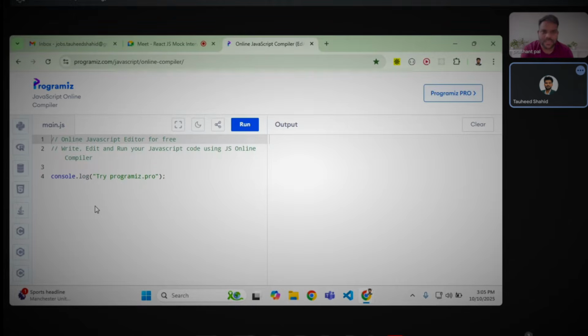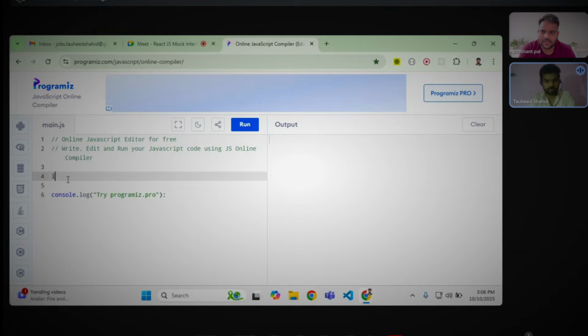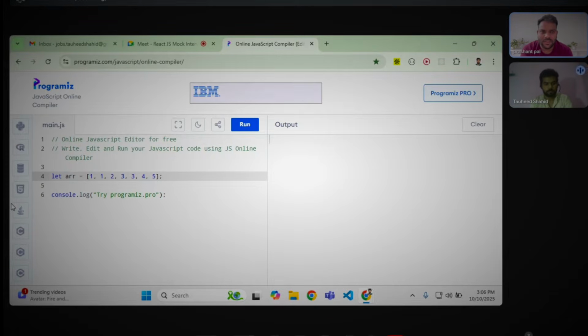Okay. So just write one array like 1 2 3 4 with some duplicate elements like 1 1 2 2 3 4 4 5 5 6 7. So, 1 minute, let array equal to the duplicate array, 3 3 4 5. Yeah, I just want to remove duplicate elements from this array. How will you do it? Like using map, you need to do.